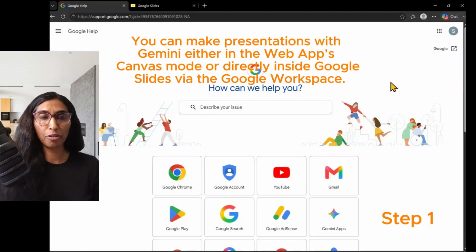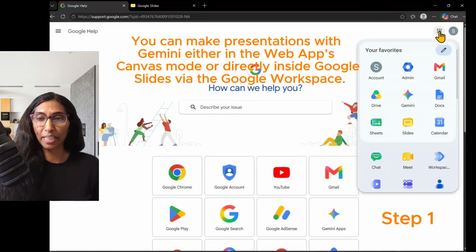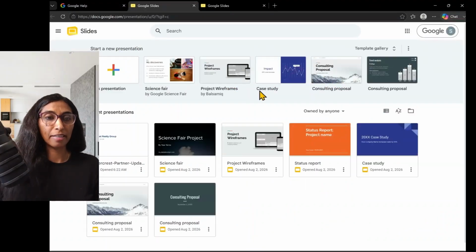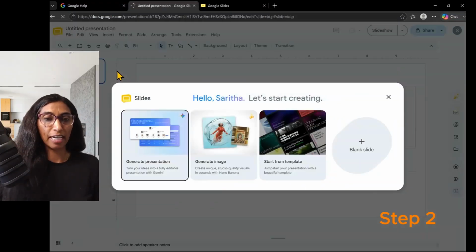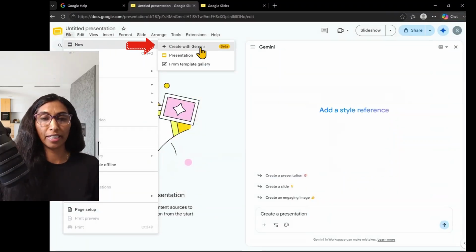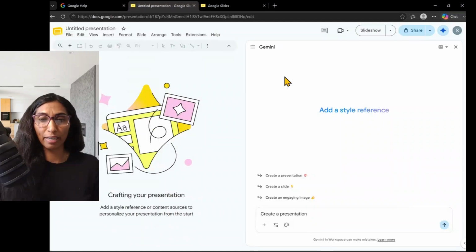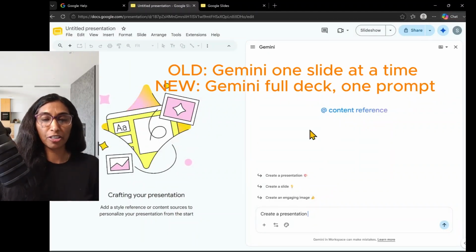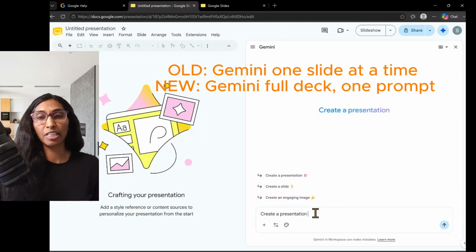Step 1, log into the Google Workspace and select the application Slides. Slides is Google's presentation tool. Step 2, create a new presentation. Either you can start generating it by selecting this, or you can always click on File, New, and Create with Gemini. This is a new look and feel that Google introduced only this July 2026. For this presentation, we are going to use case for a real estate firm.